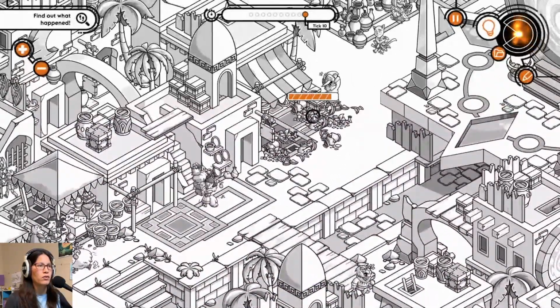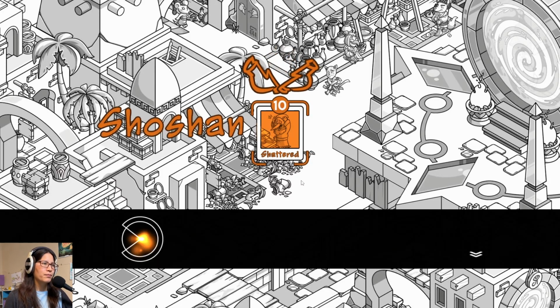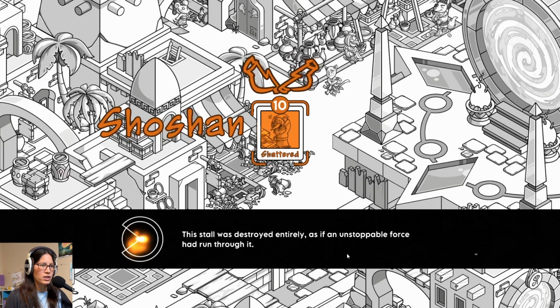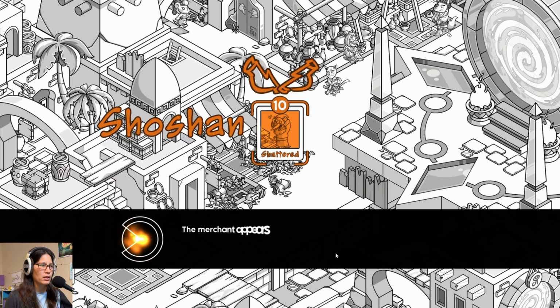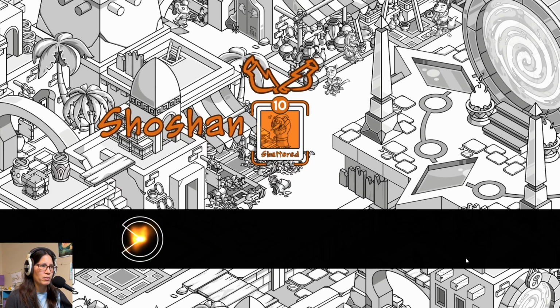This broke. Is that something? Okay. Alright. Shattered. Shoshan. The stall was destroyed entirely as if an unstoppable force had run through it. The merchant appears to be desperate. Let me load my subroutines so that we can see if there are any details about him in our database.